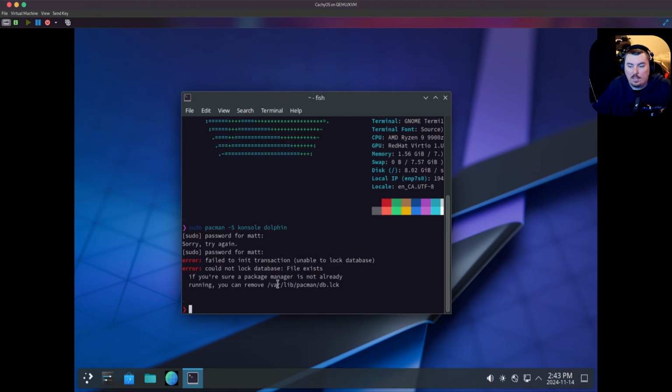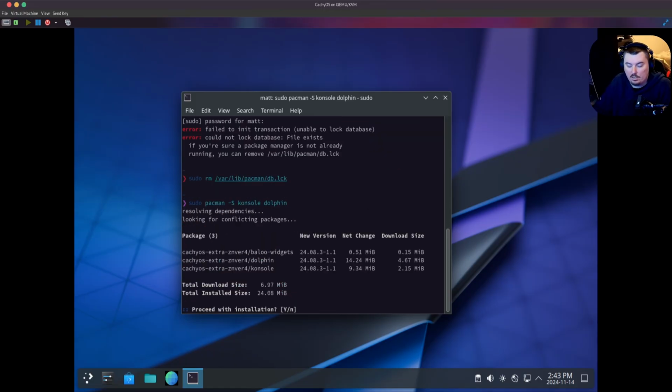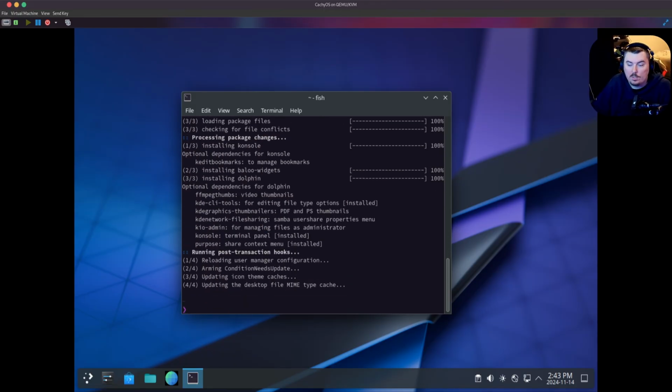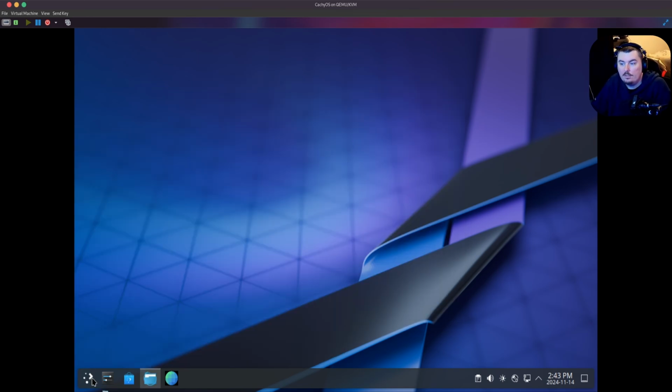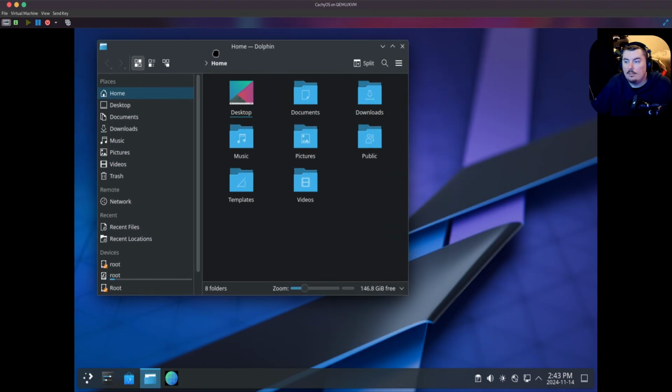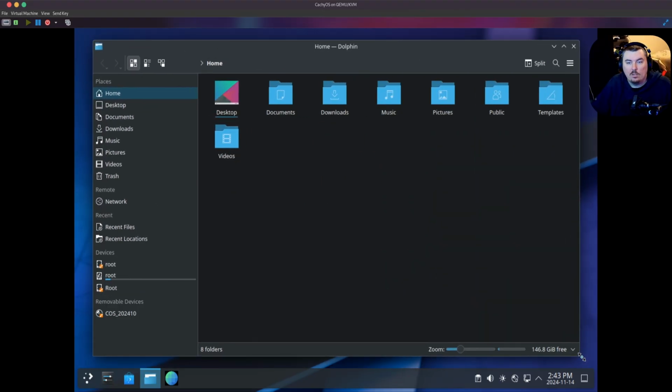And of course, if you have one of these going on, which happens quite commonly, you can do sudo pacman -R to remove that, and then go back to your command by typing the up arrow on your keyboard. And done. So now we have the proper terminal installed. So if we type dolphin, this is what you get. Okay? Wow.